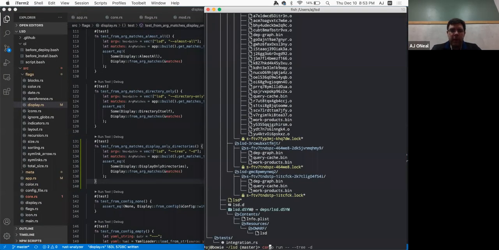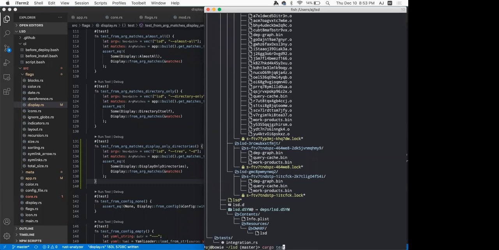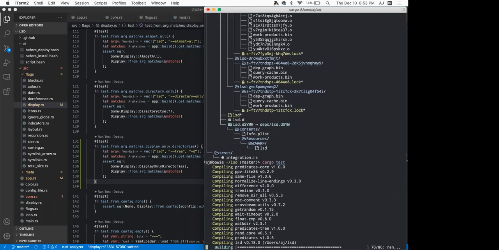So we want to run cargo test now? Yep. Is it cargo test? It is. Yep, cargo test.